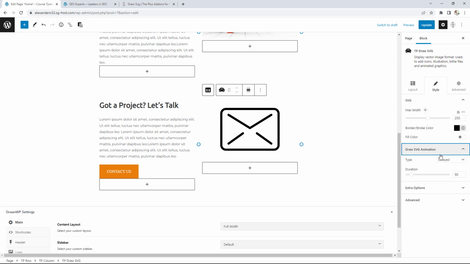And then for the Draw SVG animation, we can choose to maybe make it delayed. We can sync it, so everything is synced at once, or we can go in one by one. And then you can also choose the duration. Now, I'm going to choose sync, and then the duration, make it a little bit long. So let's go with 160. And then you have your draw method. Is it going to be on scroll or on hover? Let's just do on scroll. Okay. And then we can go ahead now and update.